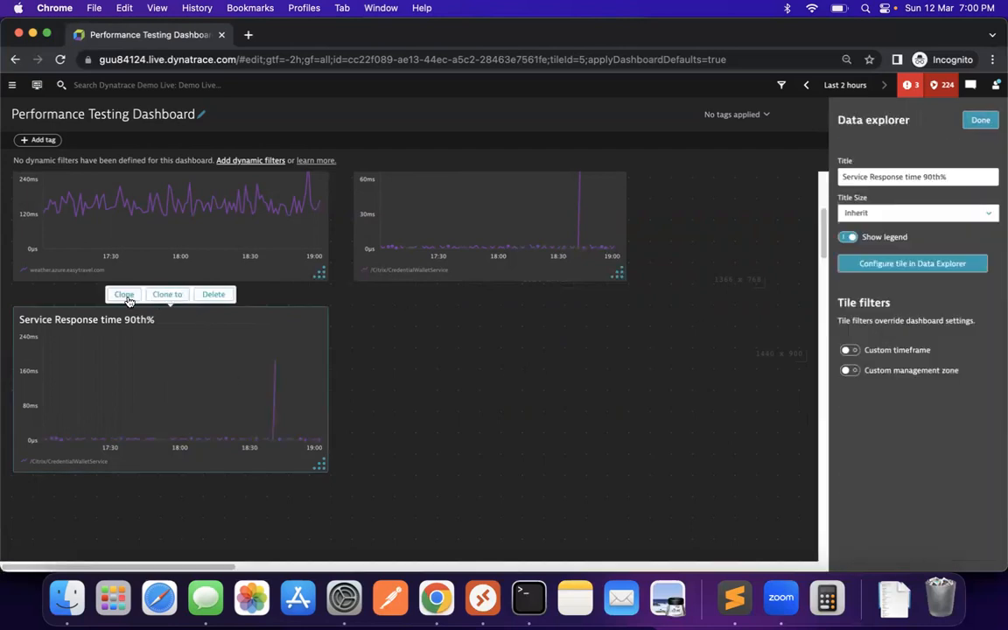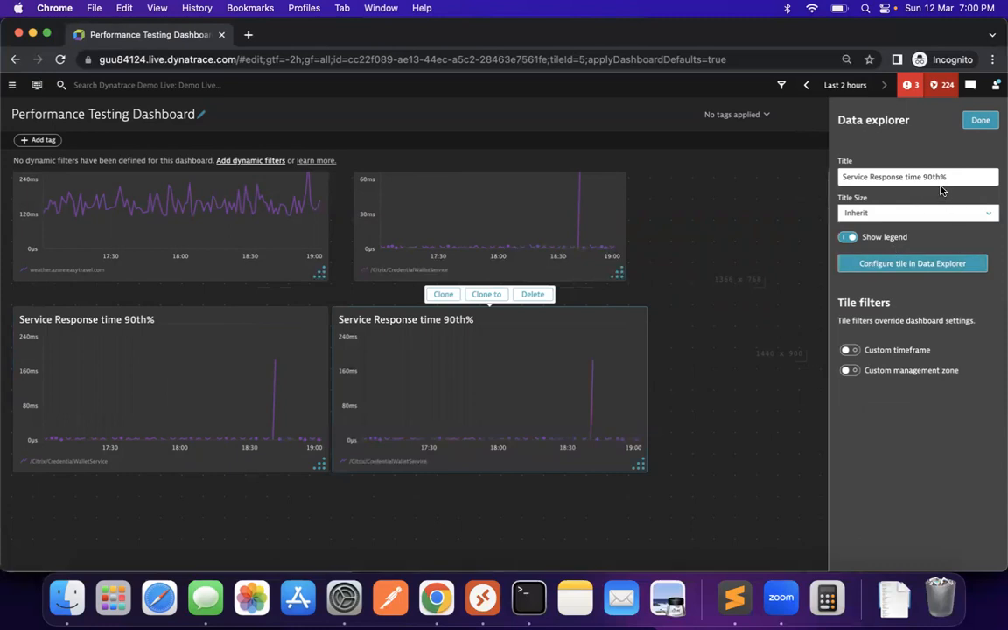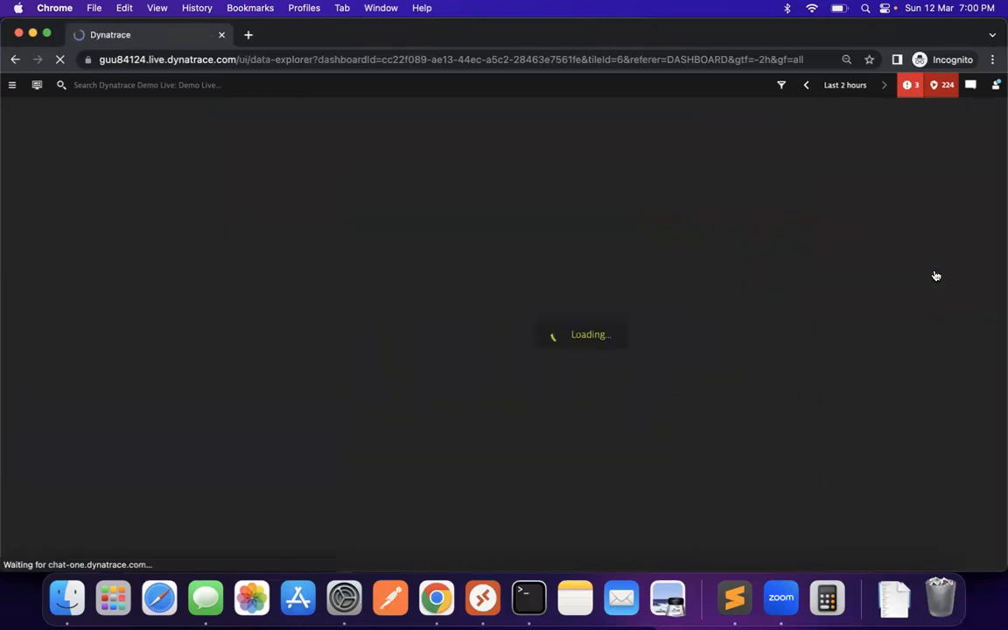Again, you want some other as well, right? 95, yeah, 99. So you can do that. You can keep 99 and configure tile in Data Explorer.